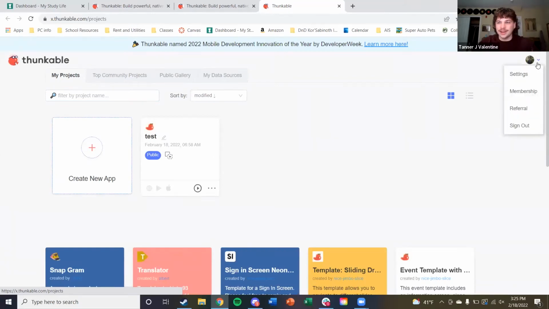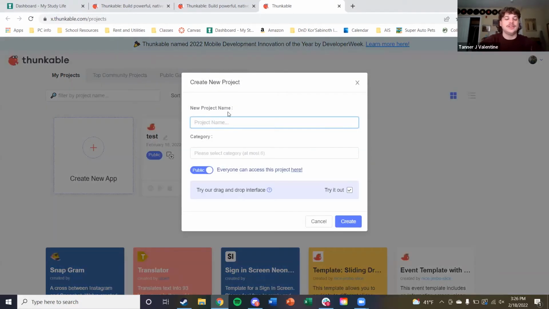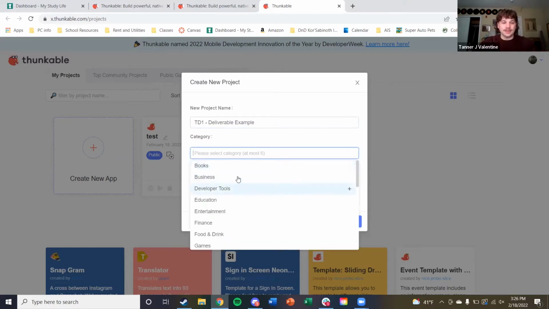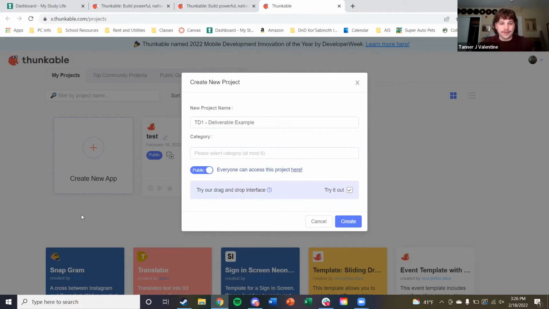But you see, I already have an account, so I'm not going to do that. It's really easy to make sure you sign up as a student, and then you can get right into it. Now I'm going to click create new app. Let's name it TD deliverable example, because like I said before, you don't have to make this exact thing that I'm making. If you want, you can follow me step for step and just turn that in, because then I'll know you sat there and really watched this whole thing. But you don't have to do that.